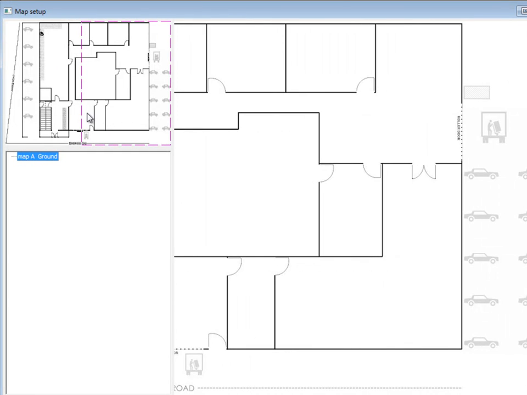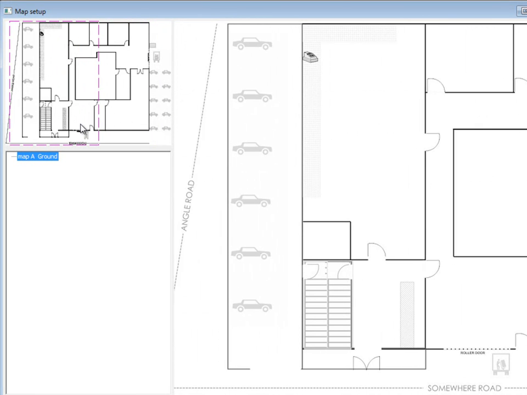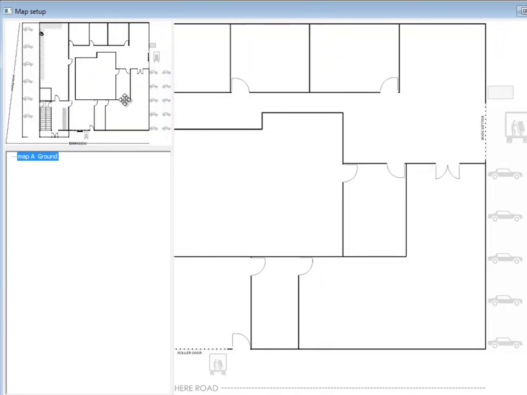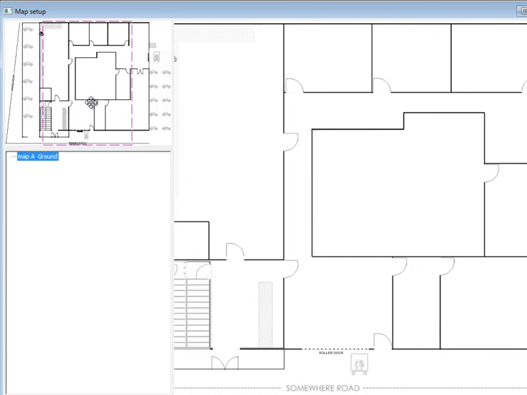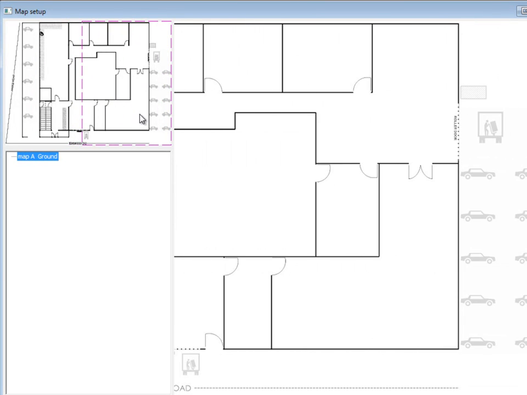So if ever you see a group of icons bunched up to the bottom or sides, it's usually an indication that you need to use this navigator to move the map to a different position, so you can see it.